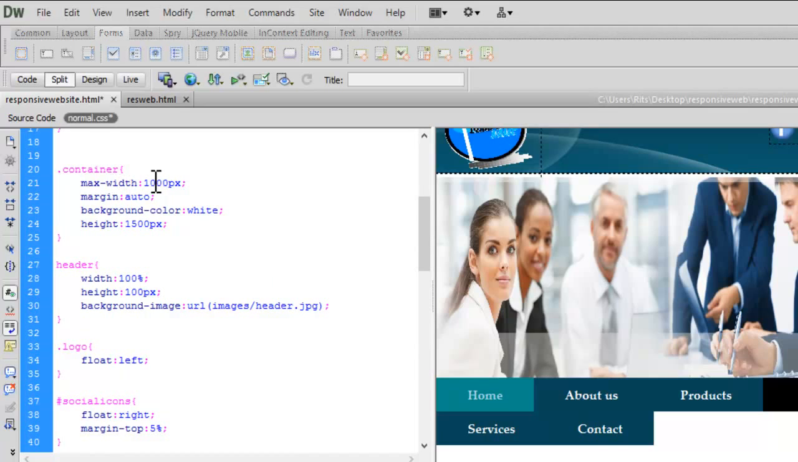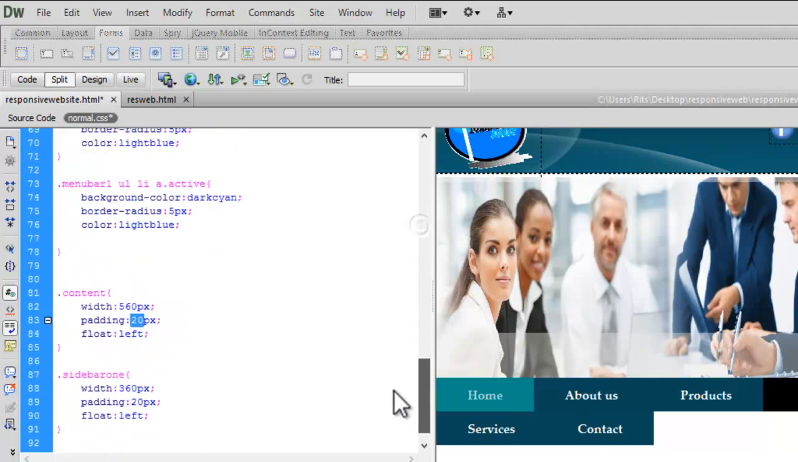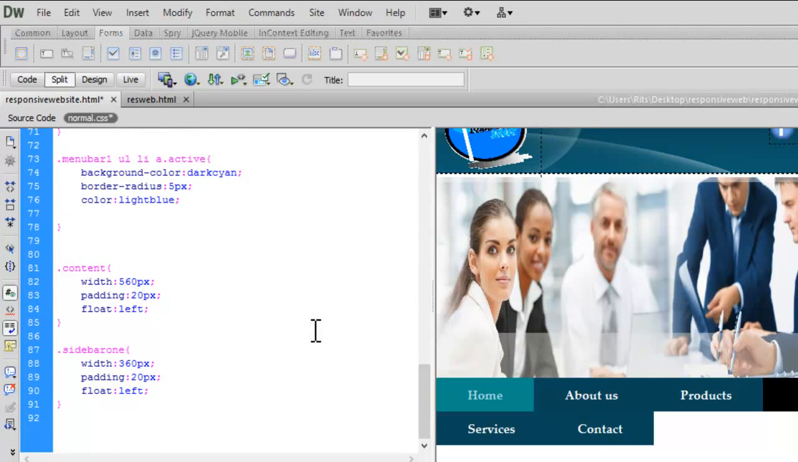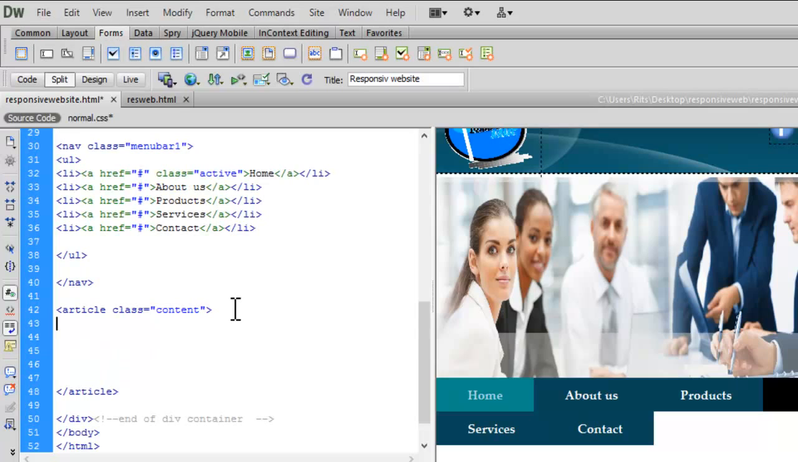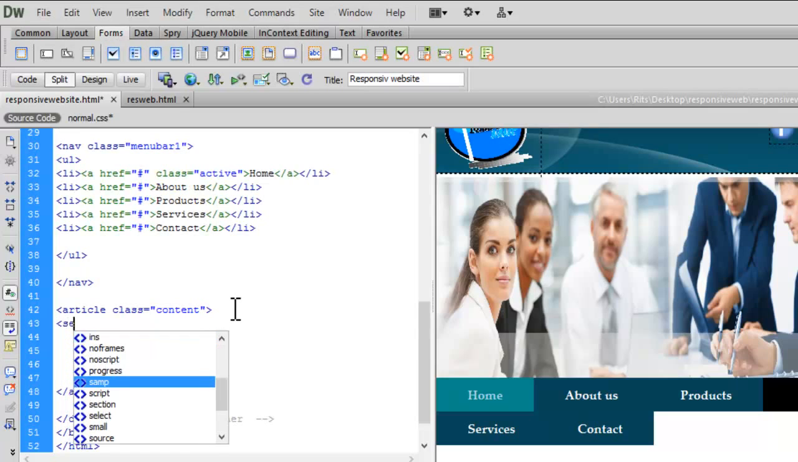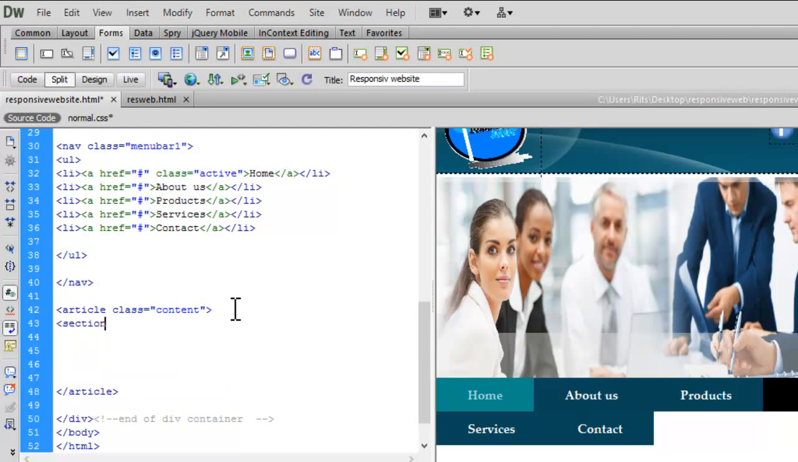is the width we are giving to container. Or say container is divided in two parts, content and sidebar 1. Now inside this, let me have a section. Section is another tag. Instead of div, we can use section. Although divs are not banned in HTML5 as they are essential for alignment purpose. So let me insert a section.